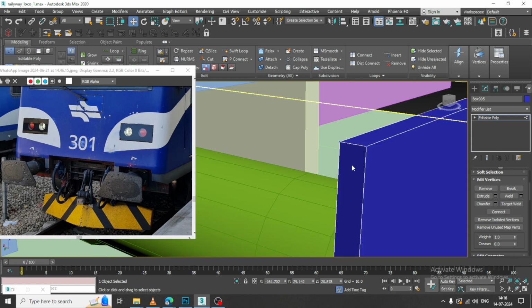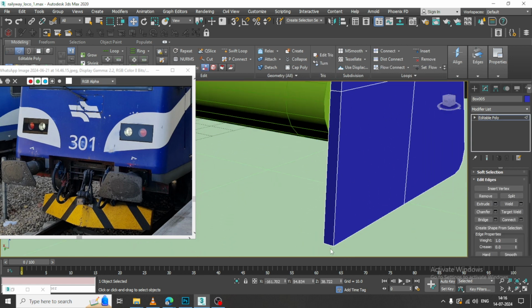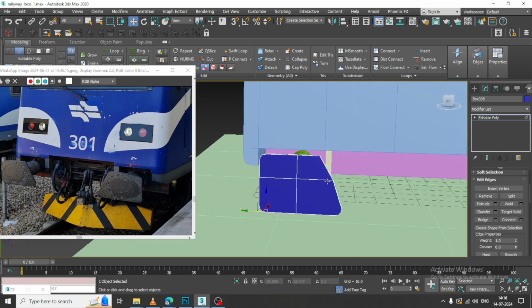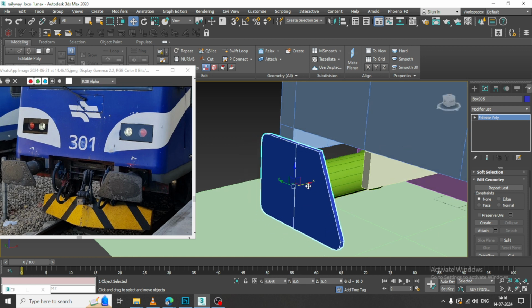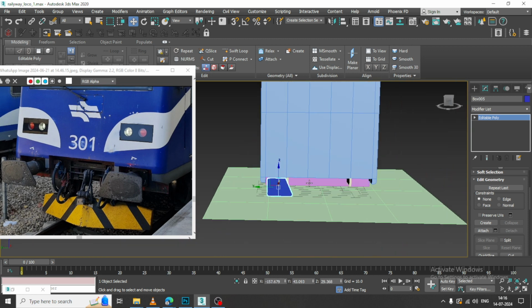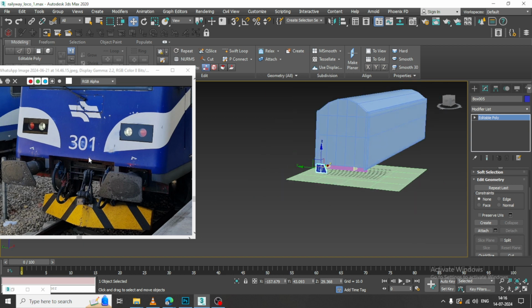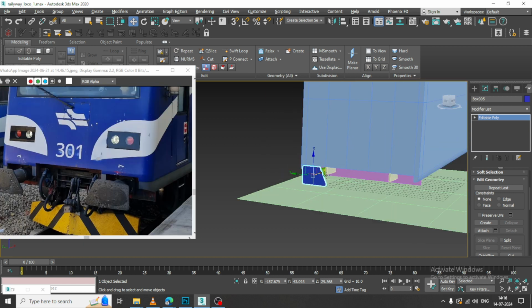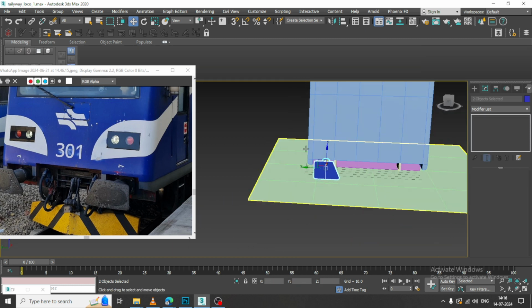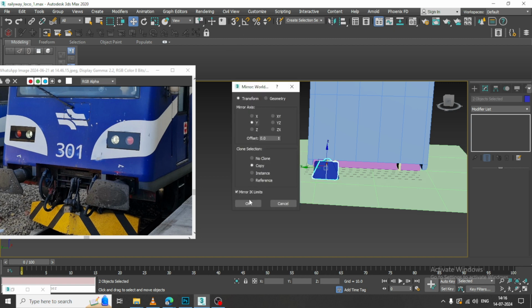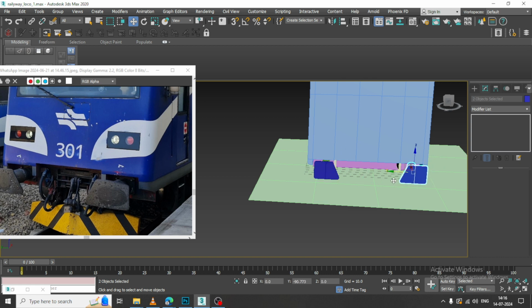Select these edges and these, again give chamfer, click OK. Select this, I'll remove this with Control and Backspace, and drag it in this way. Once it is done, I'll select both of these and mirror it, copy it in the Y axis, and push it in this way.